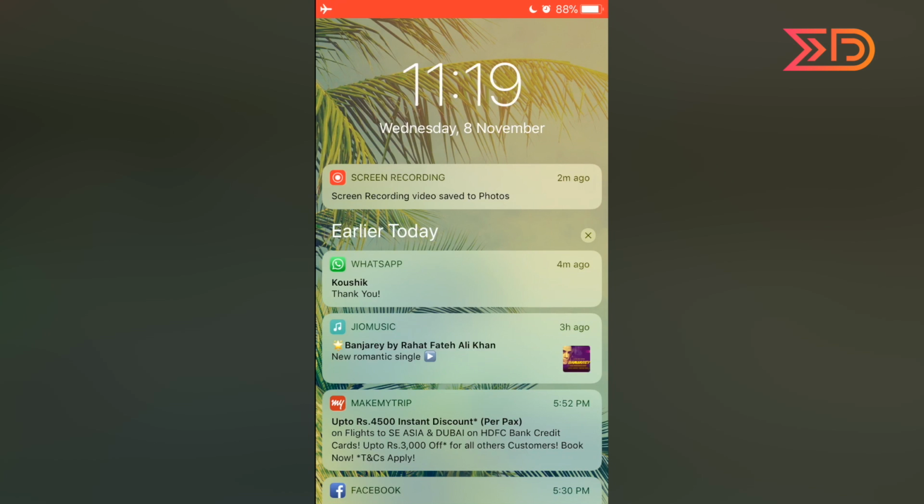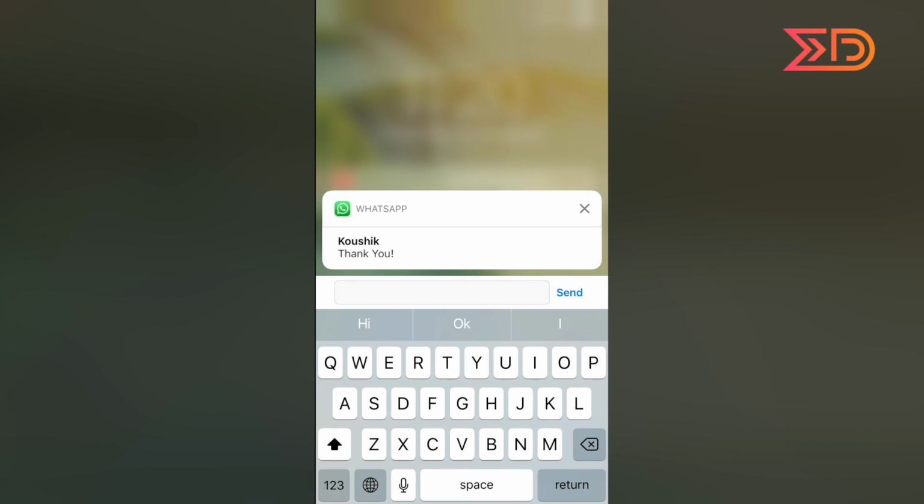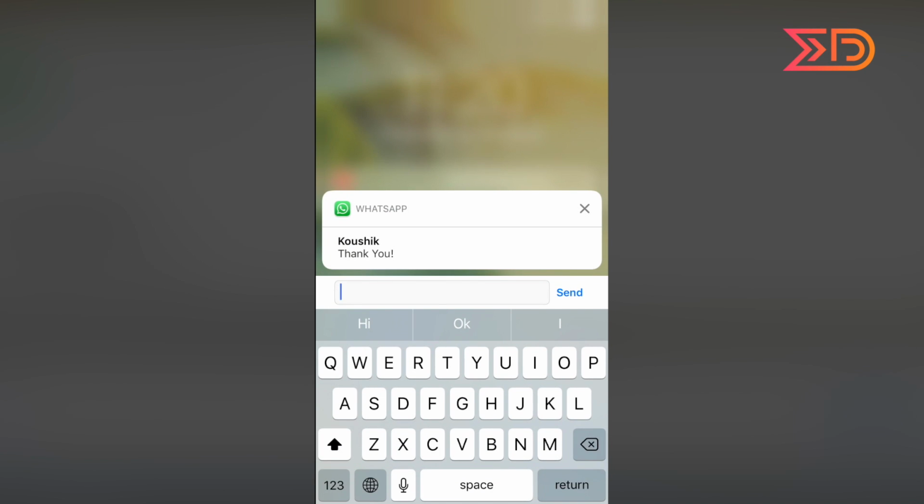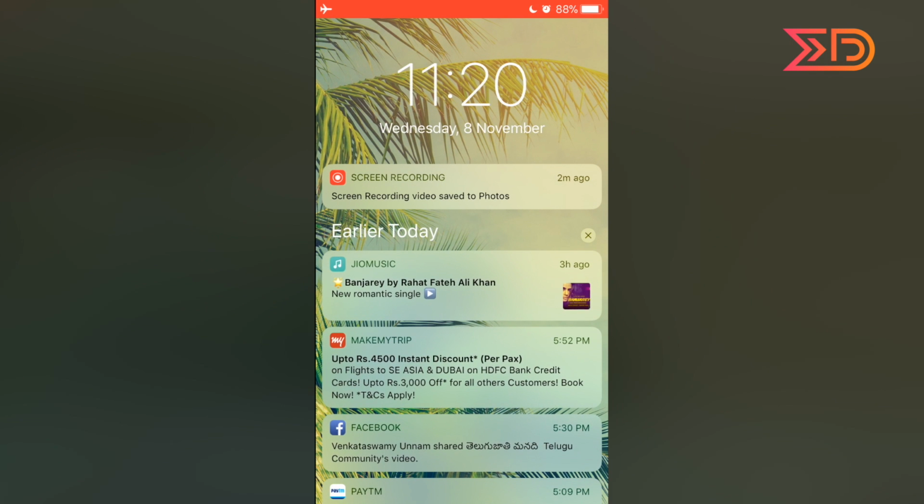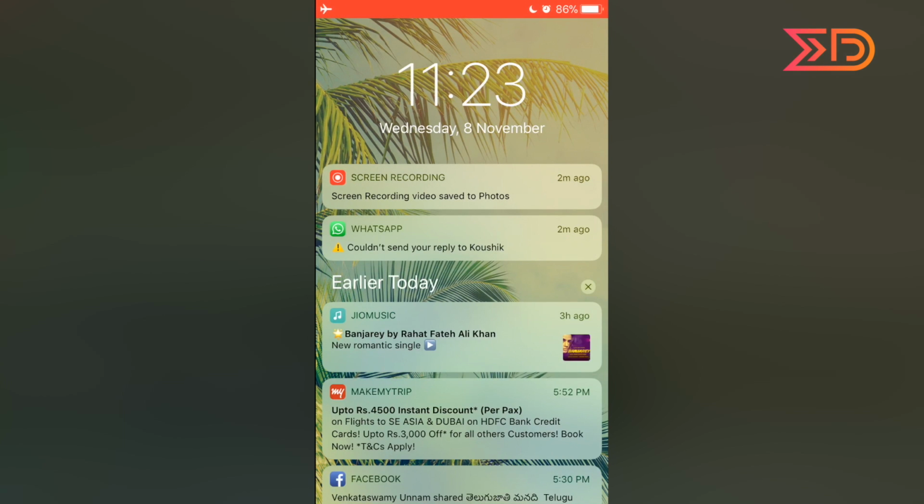Here we have a very easy way to reply to a text message from the notification center. By dragging it from right to left we can see view. By clicking on view, we can see the earlier message which I received, and I'm giving the reply now. By clicking on send, we send the message. Yep, it has been sent. This has made it very easy and simple. Without opening the app, I can send a quick message and give the reply.